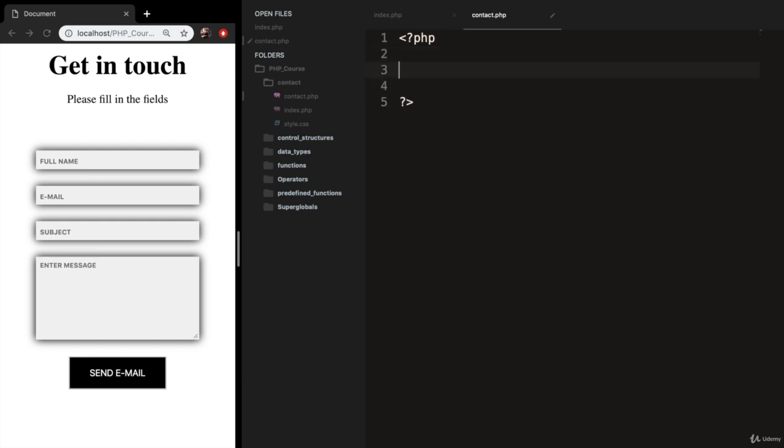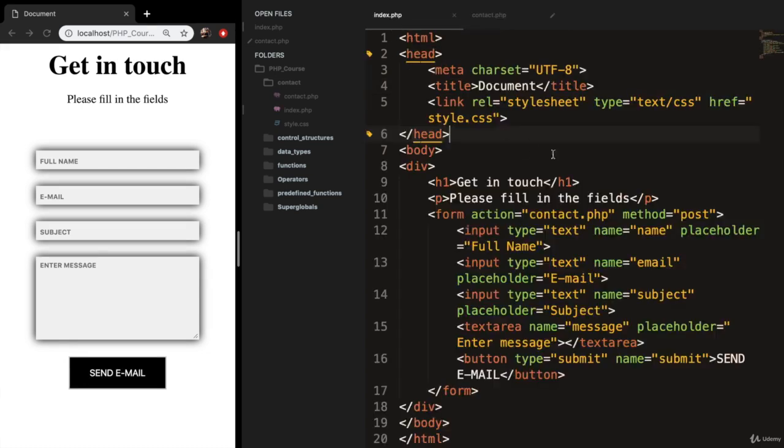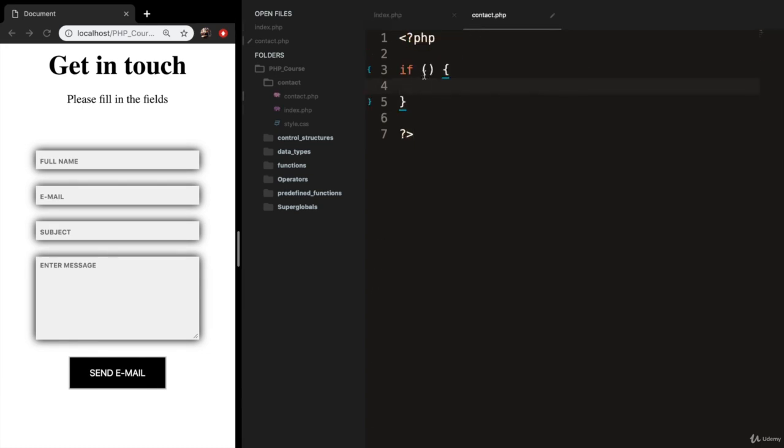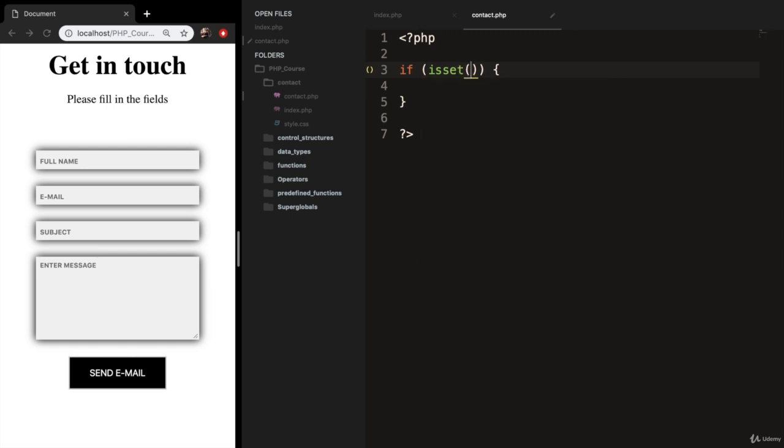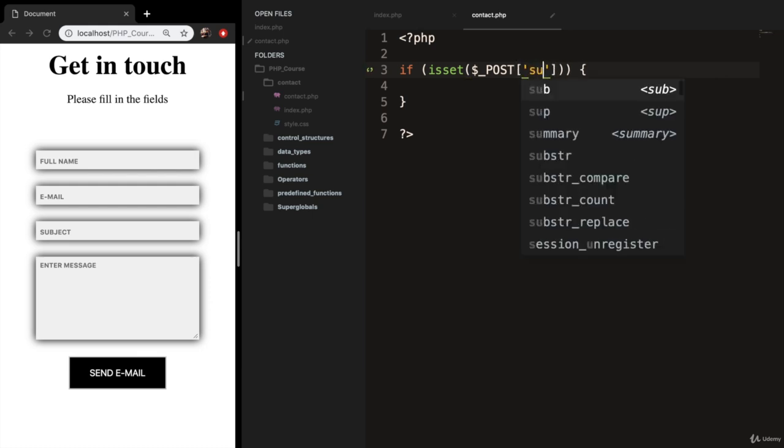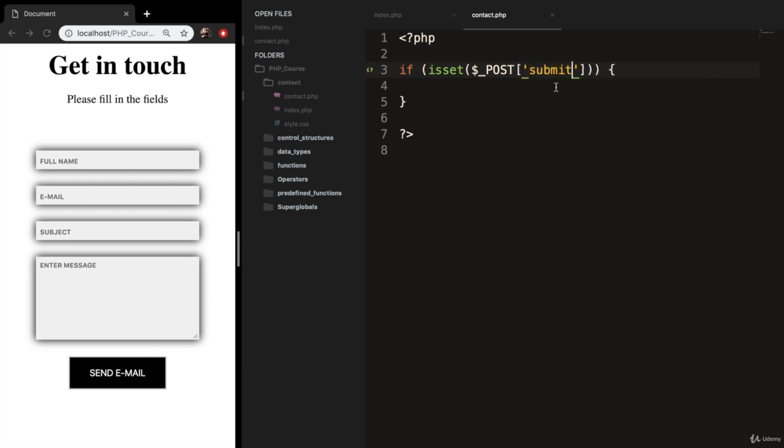And inside our PHP tags, let's create an if statement. Because just like in the previous videos, we need to check if the button is actually submitted. And since our method is equal to post, we need to say isset, and it's a function, so we need parentheses, to the superglobal $_POST, and we want to check for submit. So whenever the submit button is clicked and the method is equal to post, do something.